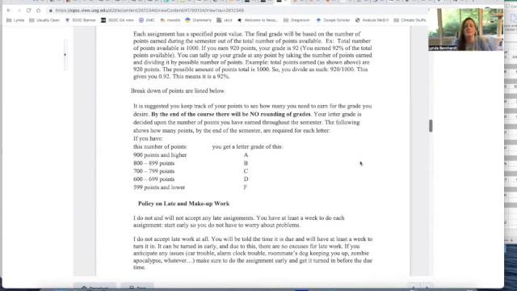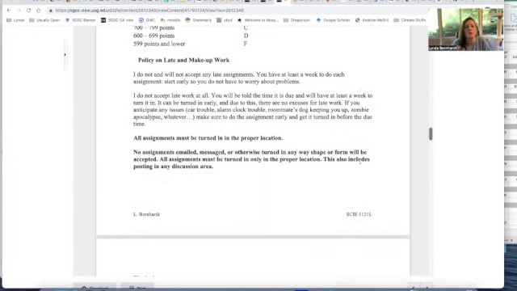So there you go. Policy on late and makeup work. I don't take it. I do not accept late work. I don't do makeup work. You have at least 6 days, minimum 6 days to do every single assignment. Some you have more, but a minimum of 6 days to do every assignment. That is more than enough time. It opens on Sunday. It closes Friday at 10 p.m. If you wait until Friday to open it, that is not my problem.